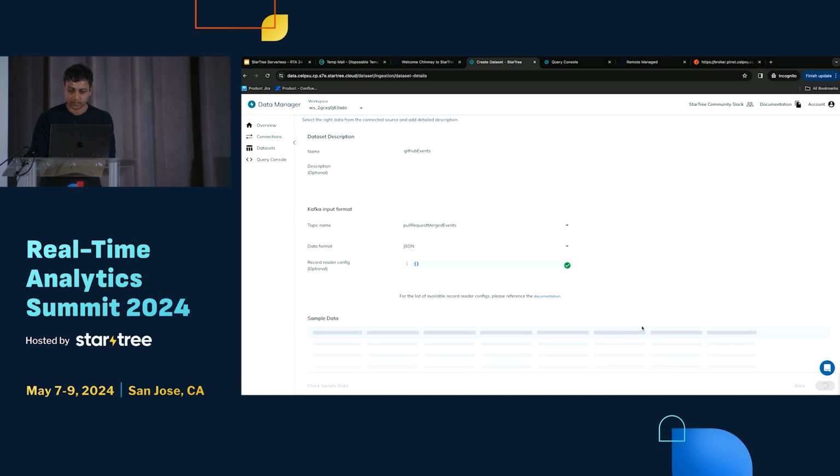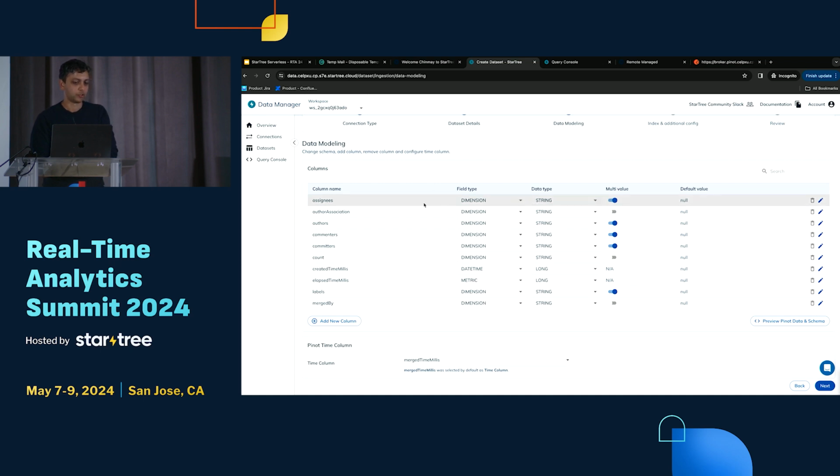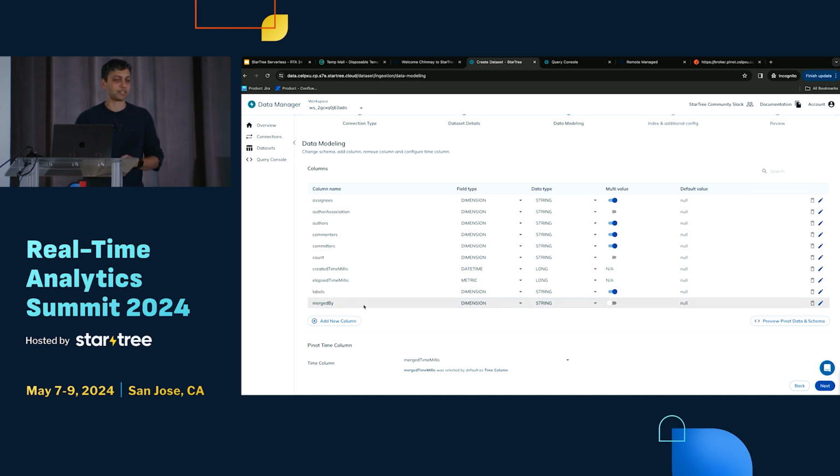All right. So the first thing it will do is sample. Sampling data is important, so it can tell you from your data source, just sample a few records, and then we can do our data modeling based on this sample data. So this is the second step, which is the data modeling. StarTree has automatically inferred the Pinot schema based on the schema it detected from your original Kafka topic. And you can extend this. These are the columns that existed already in Kafka. We can also add new columns and so on.